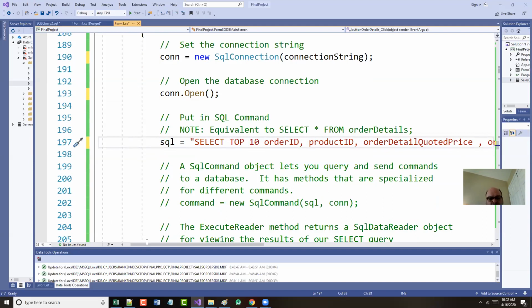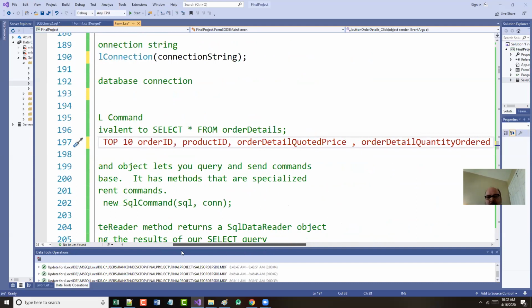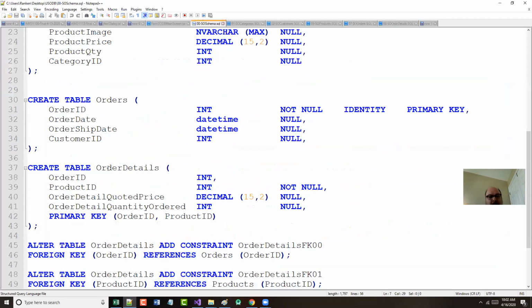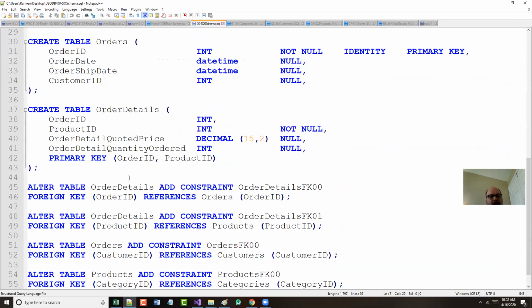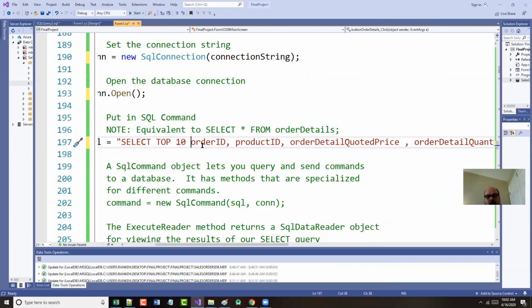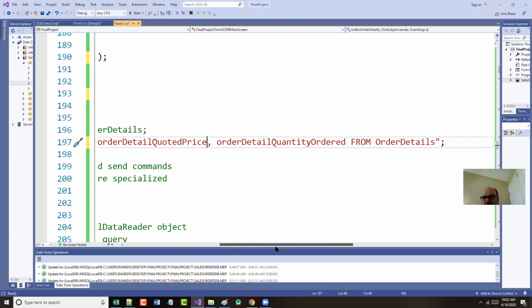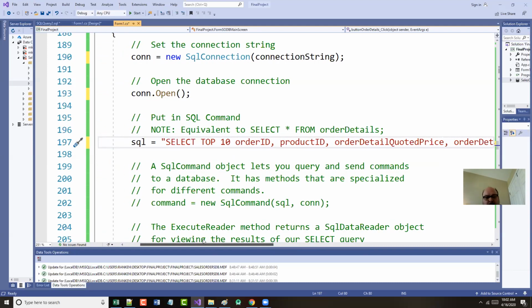And I want to make sure I've got all the right things. So let me go back and check. I should have here order ID, product ID, order detail quoted price, order detail quantity ordered. So order ID, product ID, order detail quoted price, order detail quantity ordered from order details. Now I'll put that out there.